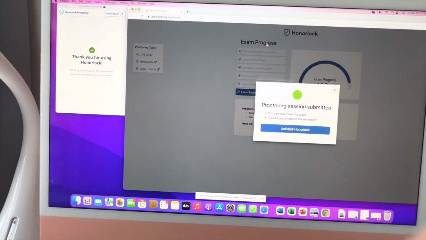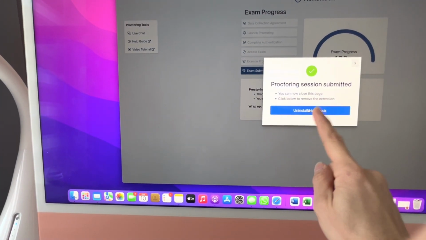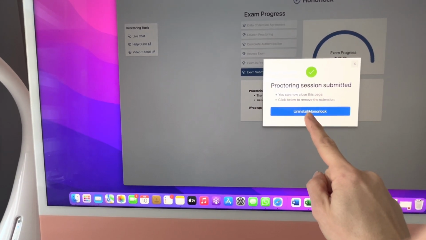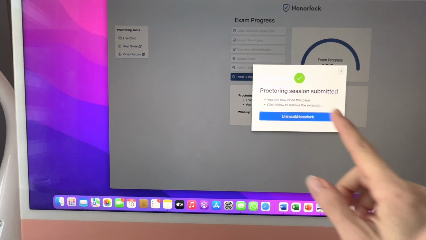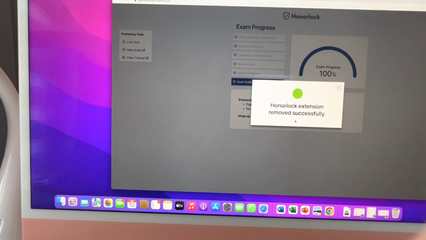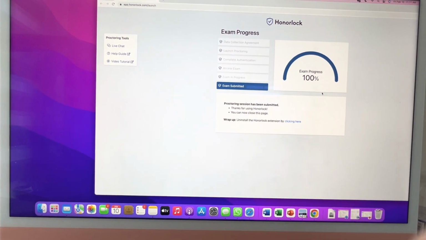All right. And then in here, you have the option to uninstall that extension for Honorlock from your computer, and then you install it back again for your test number two. So I uninstall it, and we are set and good to go. Your test has been submitted.